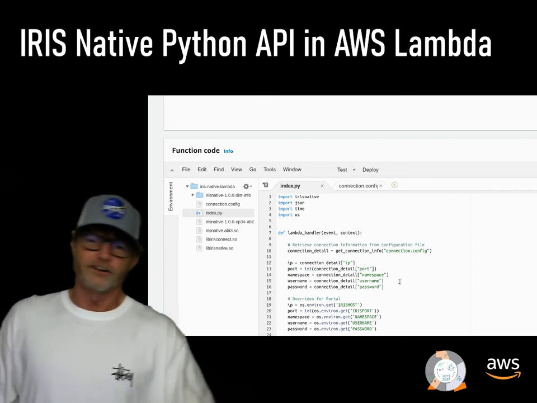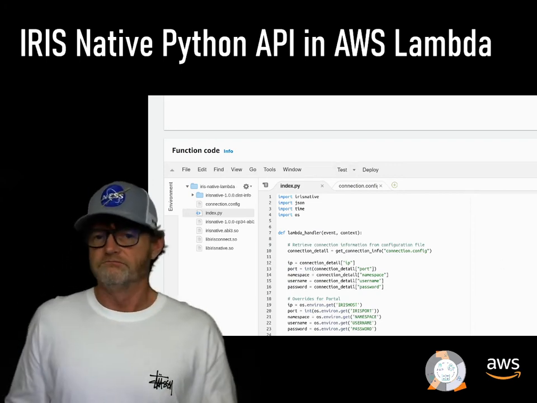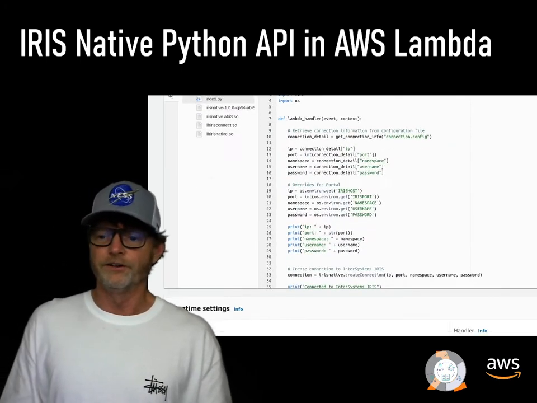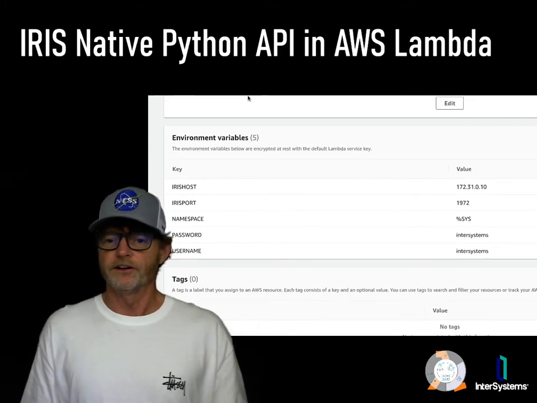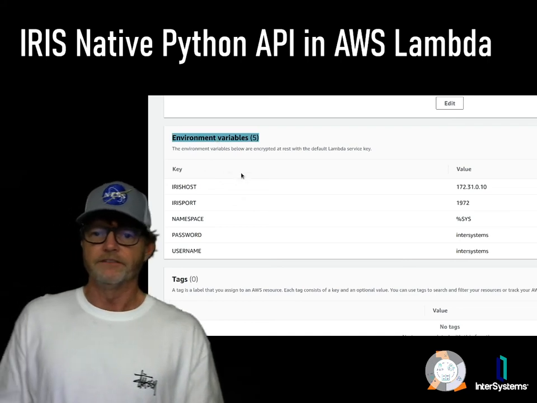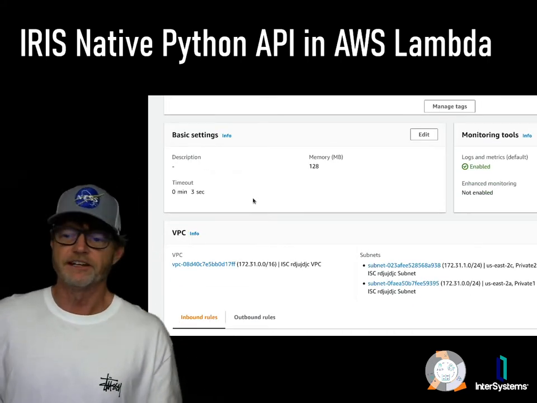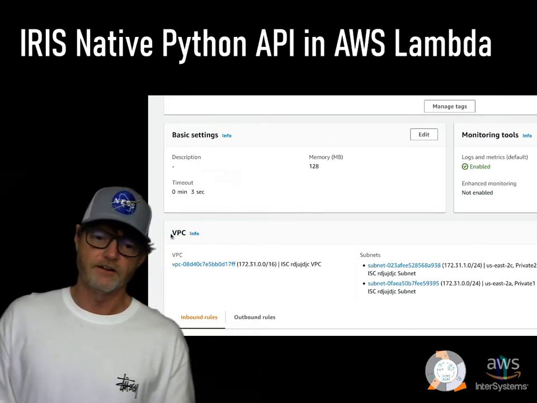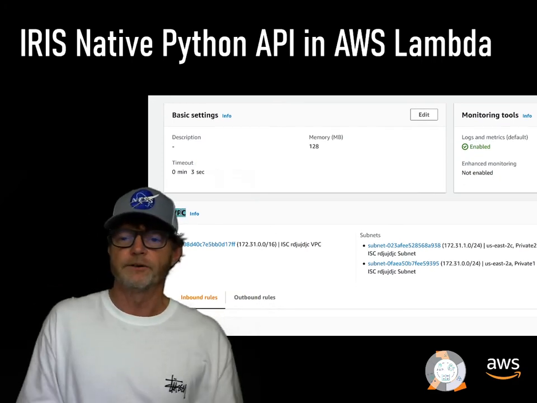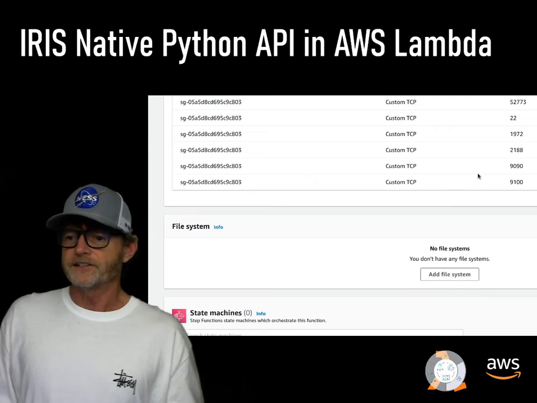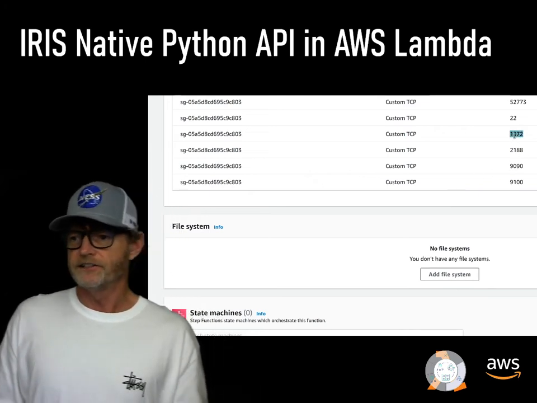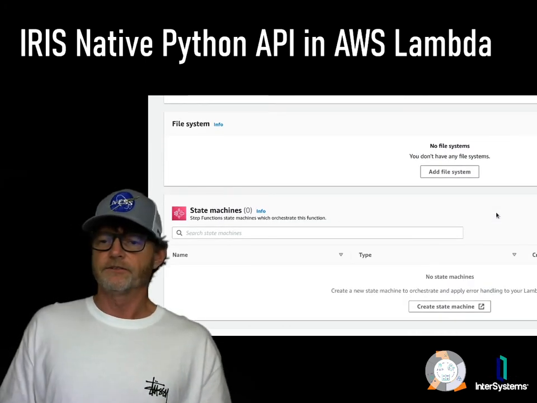Grab it from a file, grab it from the environment, or you can even hard code it if you really wanted to. Basically, all of those things could be hard coded if you are really going by convention. But there they are as environment variables. Here's our VPC and a pair of subnets. Our Iris cluster runs on 3 subnets, one for the arbiter and the mirror. Here's our security group that's got our good old trusty 1972. We ditched that 51773 nonsense.